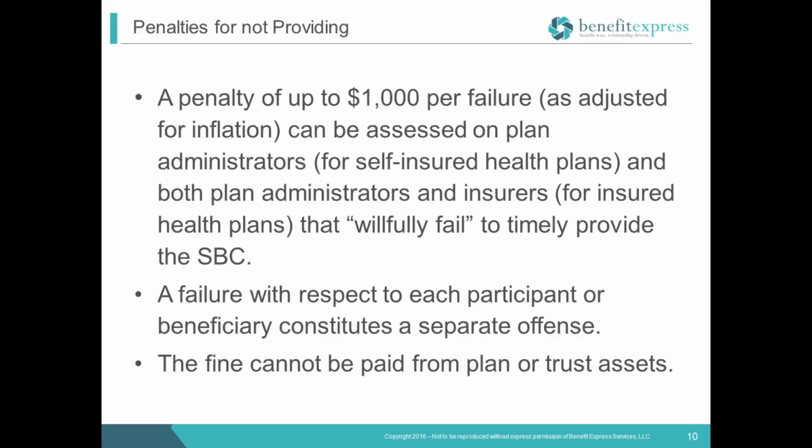Now also there's a penalty for not providing. A penalty of $1,000 per failure if you don't give out an SPC, and a failure with respect to each participant or beneficiary constitutes a separate offense. And the fine cannot be paid from the plan or trust assets. It's going to be something that the employer has to pay. So make sure that you give out an SPC to each participant, and especially, and this is going to be interesting, if you have family members that live separately, especially adult children, and you know they live at a separate address, you have to give them a separate SPC.